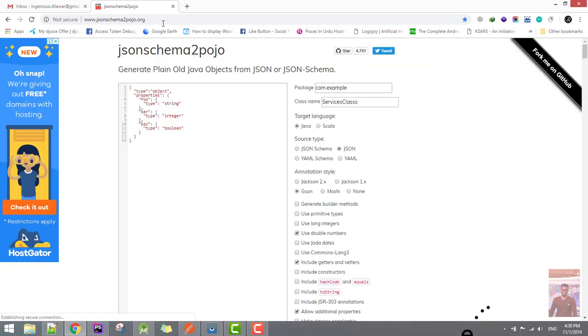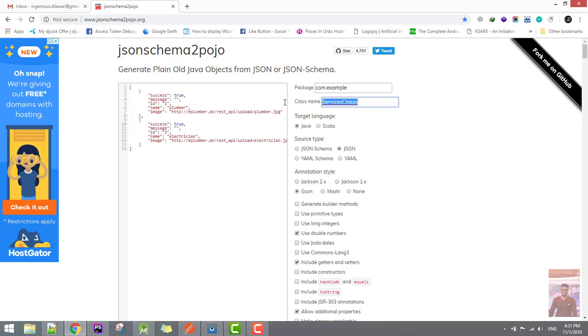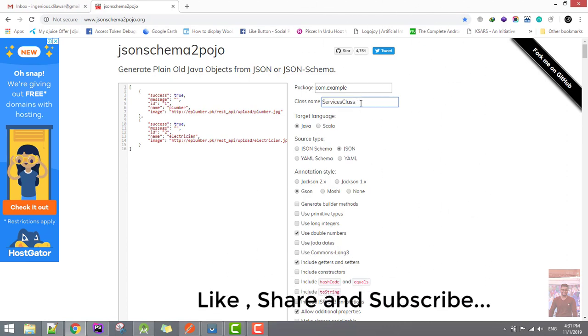This is a very good site where you can parse every type of JSON object data and JSON array, everything written in JSON, very well. So press Ctrl+E and paste it here, and here you give your class name, and my class name is Services class.